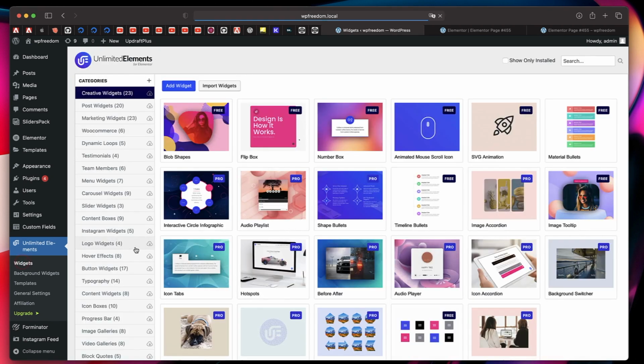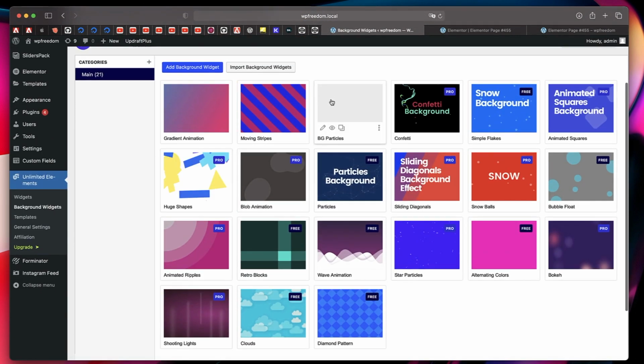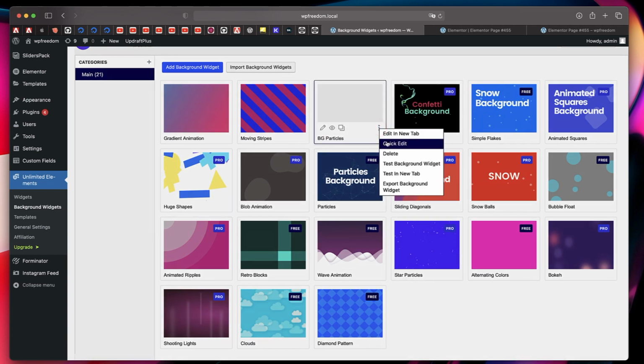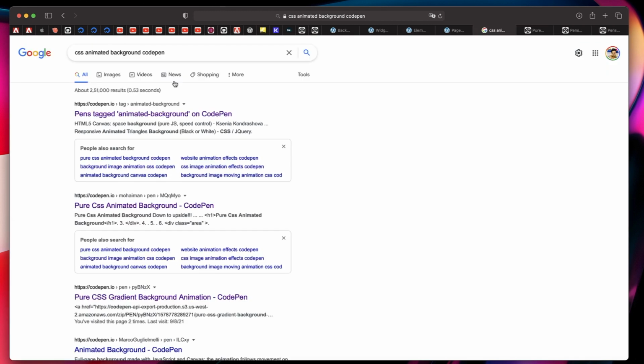So I'll just click on widgets again, go to background widgets, and here's our newly created widget, which we called it BG particles. Now, when you hover over it, you see something called edit background widget, this pencil icon. You can either click on this or click on this three dots button and click on edit in new tab. So that will take you to the place where you have to enter the code that will be used for this background animation.